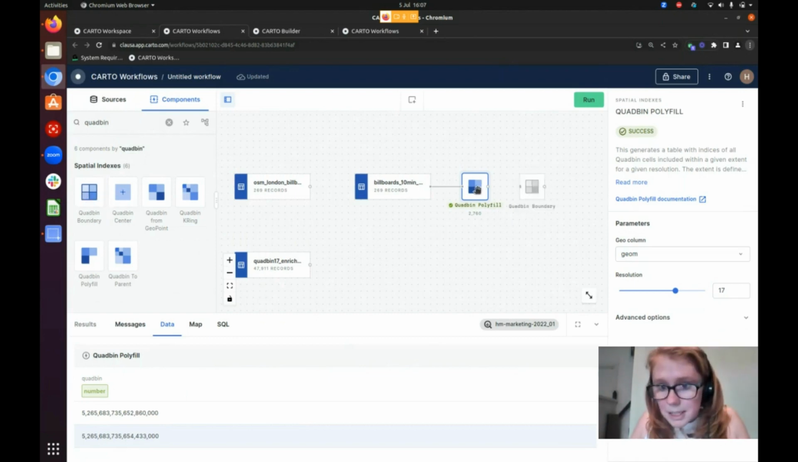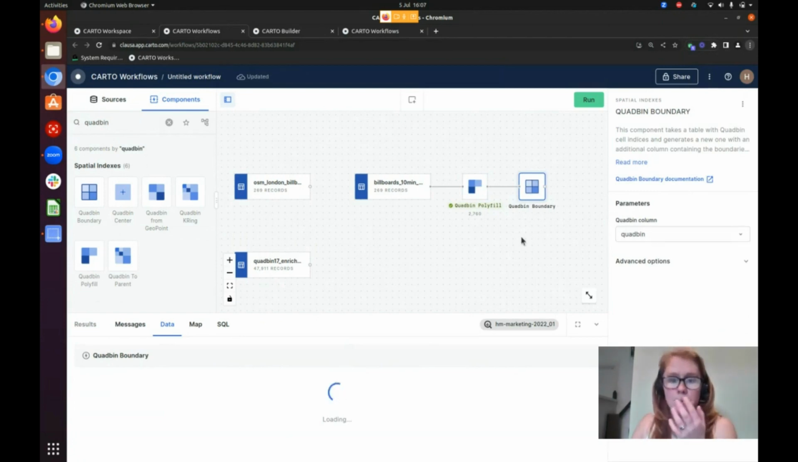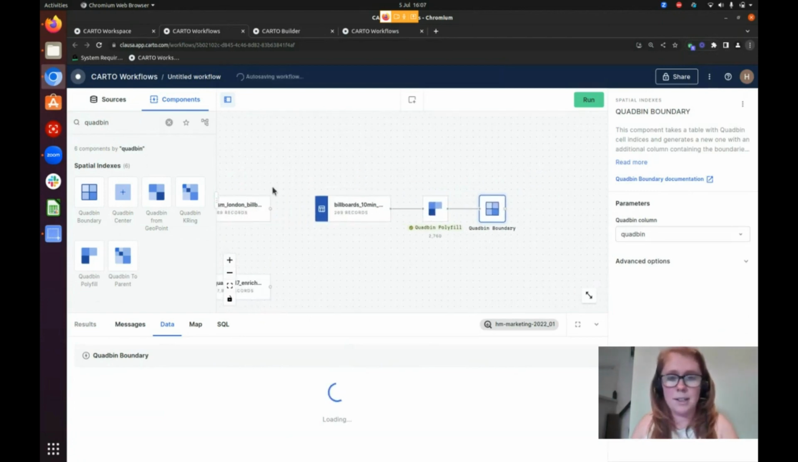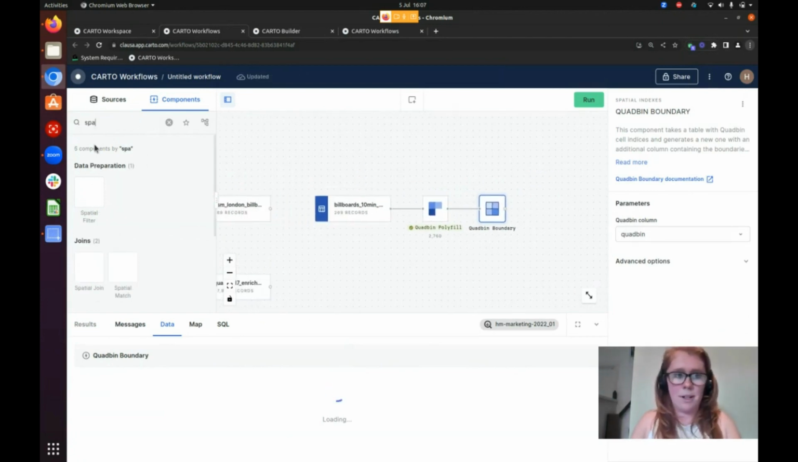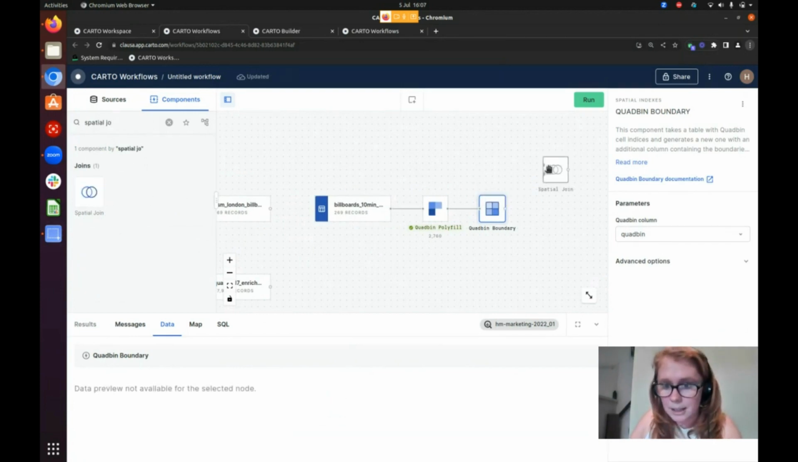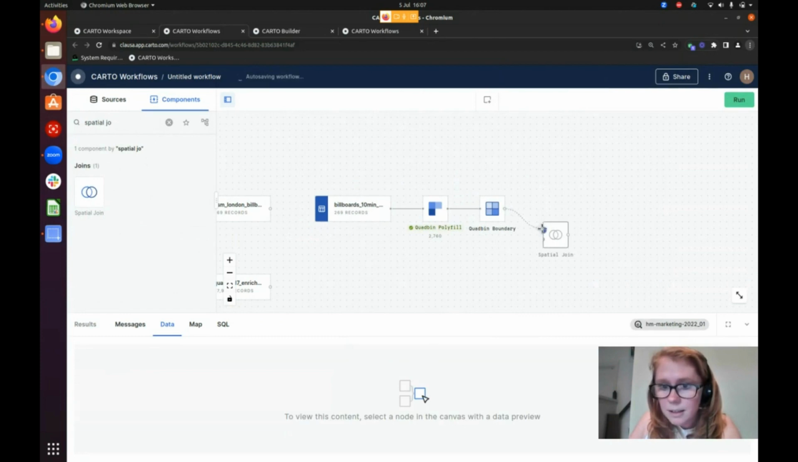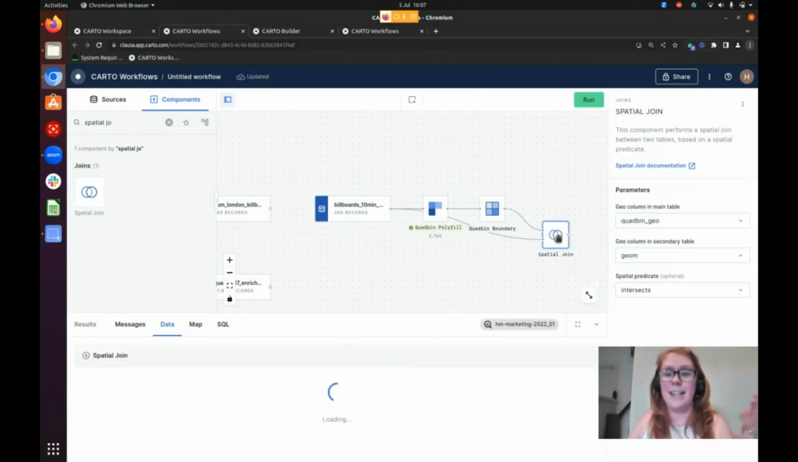So first of all, we just need to convert our quad bin polyfill back into a geometry type, which we're going to use quad bin boundary to do this. And then we're just going to run a spatial join. And this will just tell us the ID and name of the billboard that each quad bin is related to. So great, I'm just going to run that.